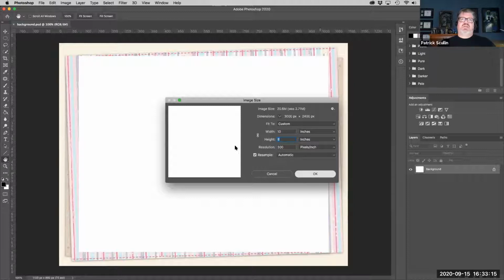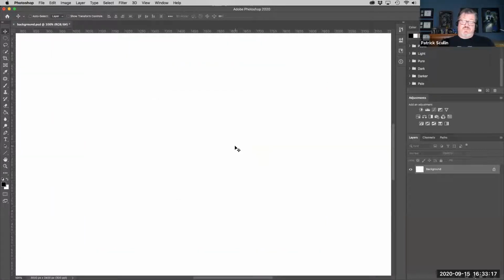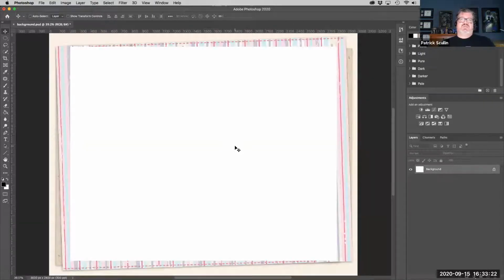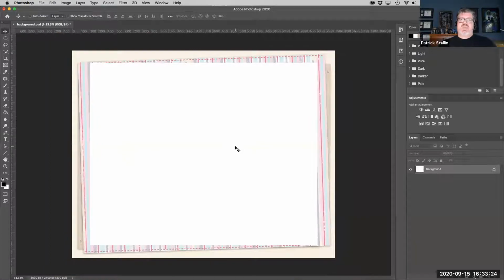So I'm going to click OK. It's going to interpolate my picture. Hit Command 0, bring it back to middle. And there I have my page. Now I know that my image and my file are the right size for the intended purpose.